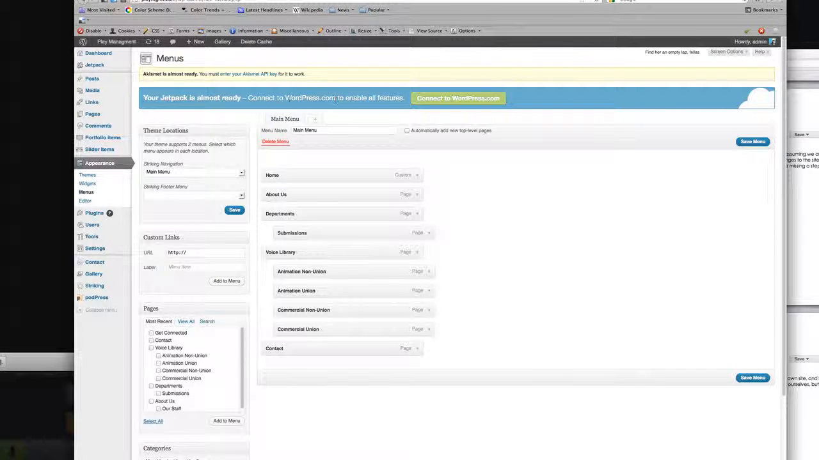So this video is just going to show us a little bit about the dashboard. So we're going to go through each thing. In your dashboard here on the left, you have posts. This equals your blog. You have media tools.